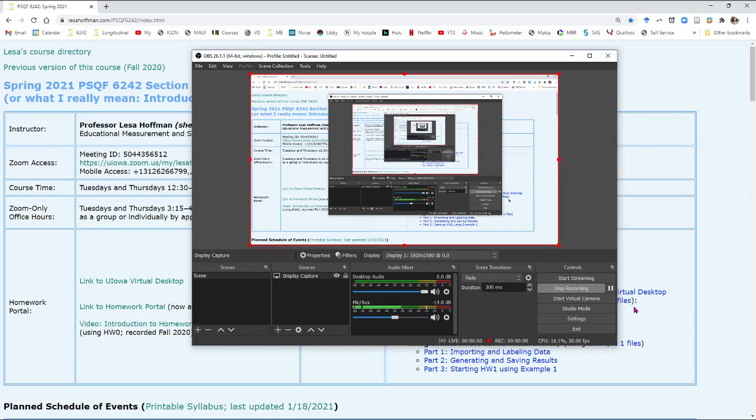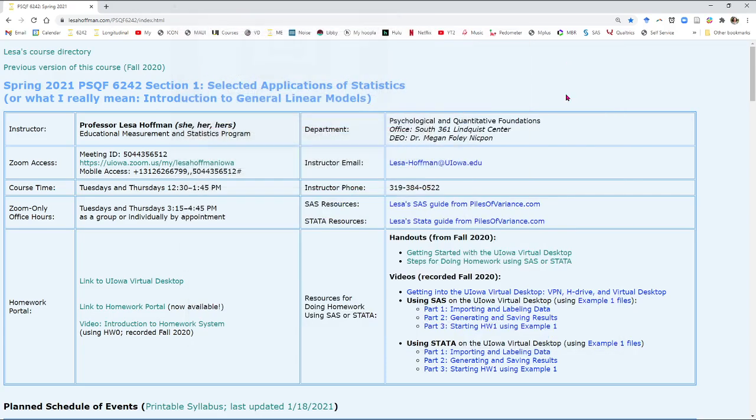Today I am here to record a demonstration of how to get started with the homework system. The homework that I'm going to be using is Homework Zero from 6242 from spring 2021. For those of you who are watching from the longitudinal class in the same semester, your homework will look very much the same except you'll start from your page instead.